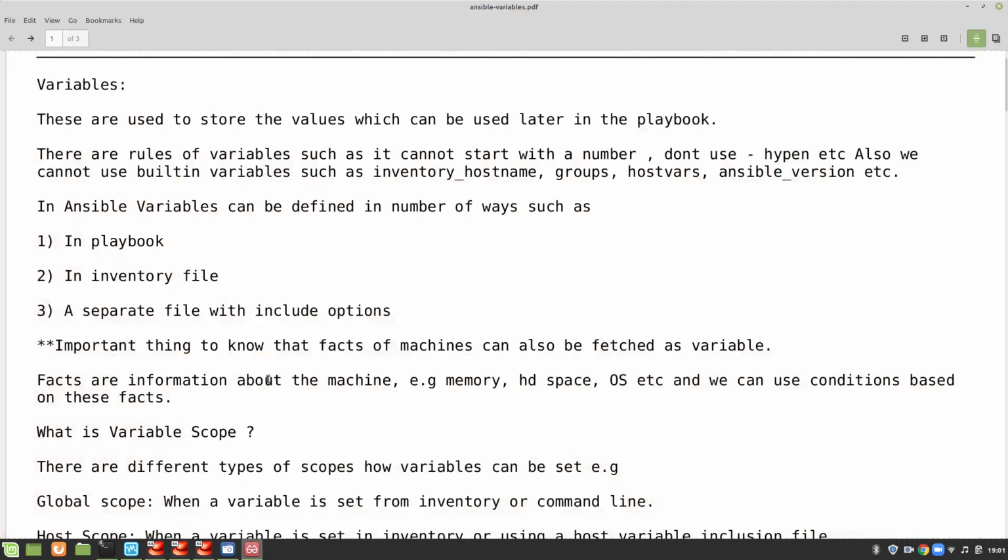All right, guys. So what are variables? These are used to store values which can be used later in the playbook. So in simple words, a variable stores a value, and these values can be used later. There are certain rules attached to variables, such as they cannot start with a number, and don't use a hyphen between them, etc. Also, we cannot use built-in variables such as inventory_hostname, groups, hostvars, ansible_version. These are reserved for Ansible.